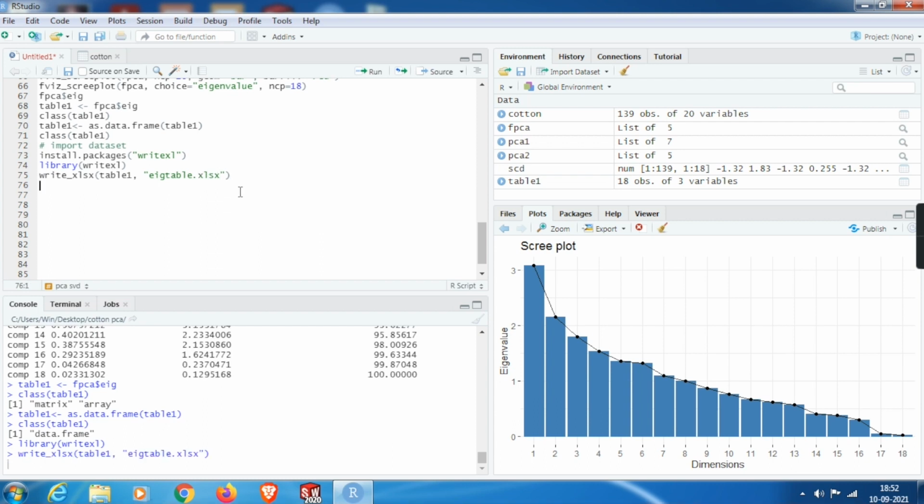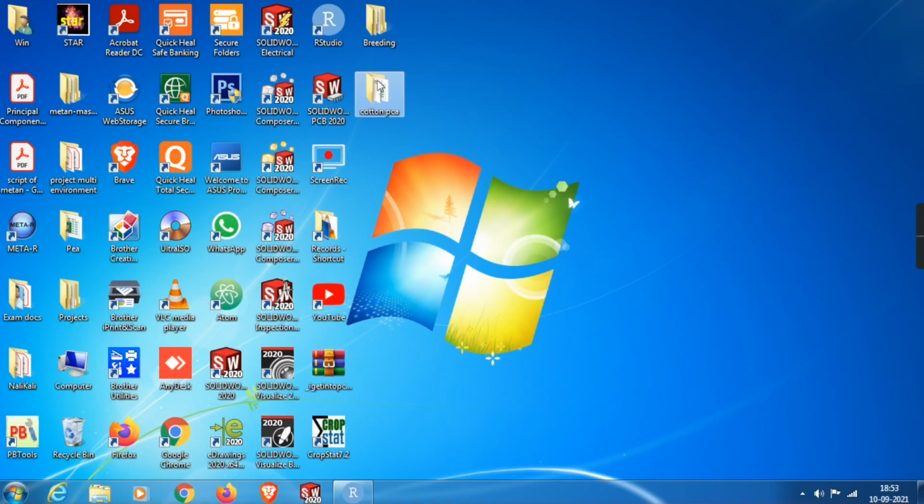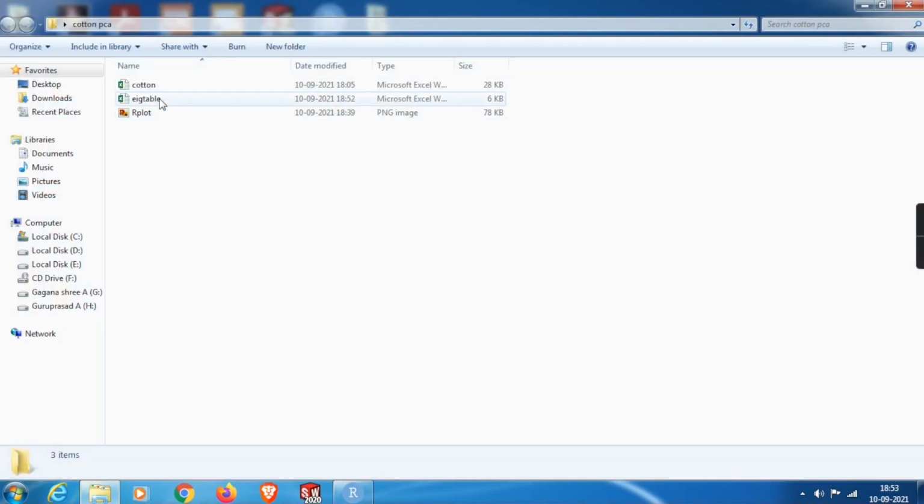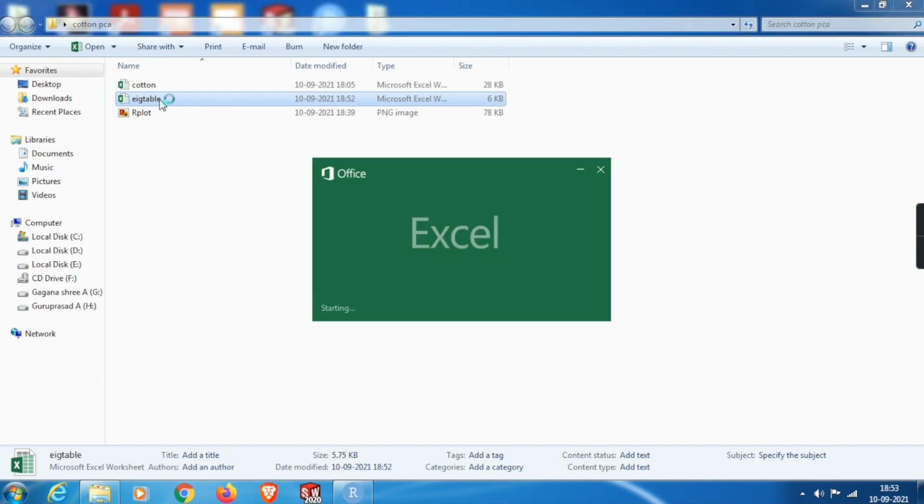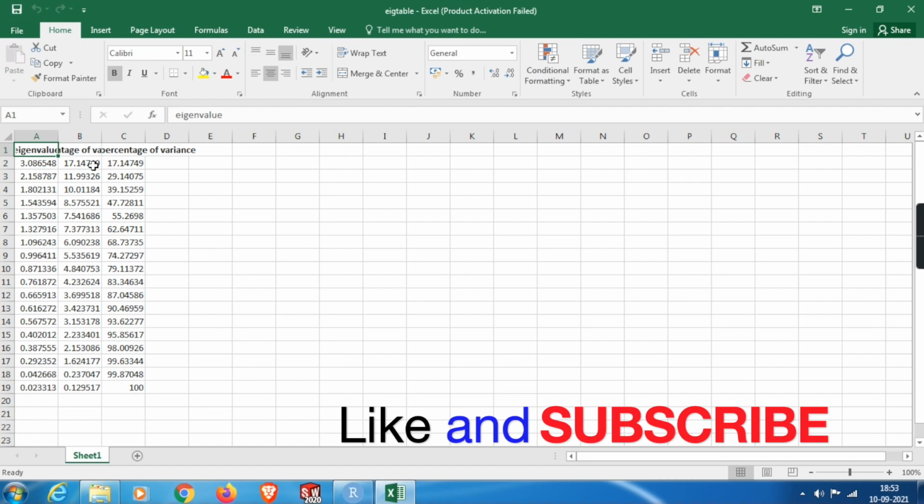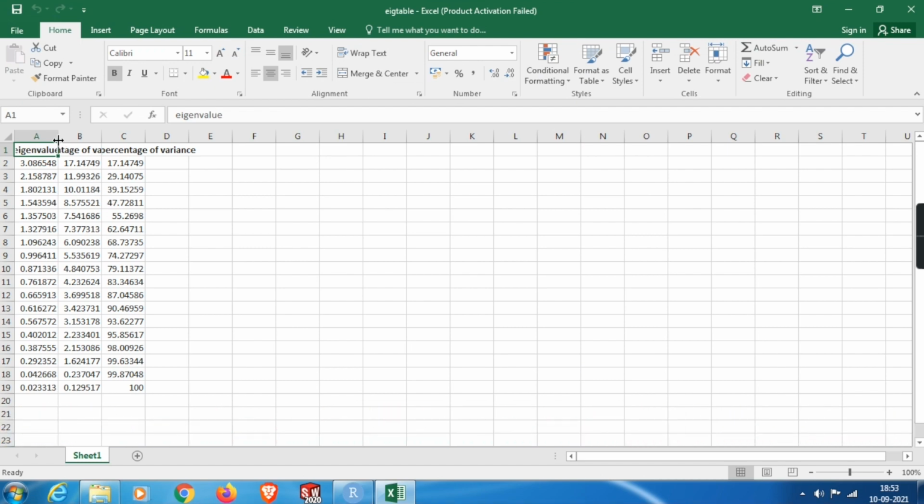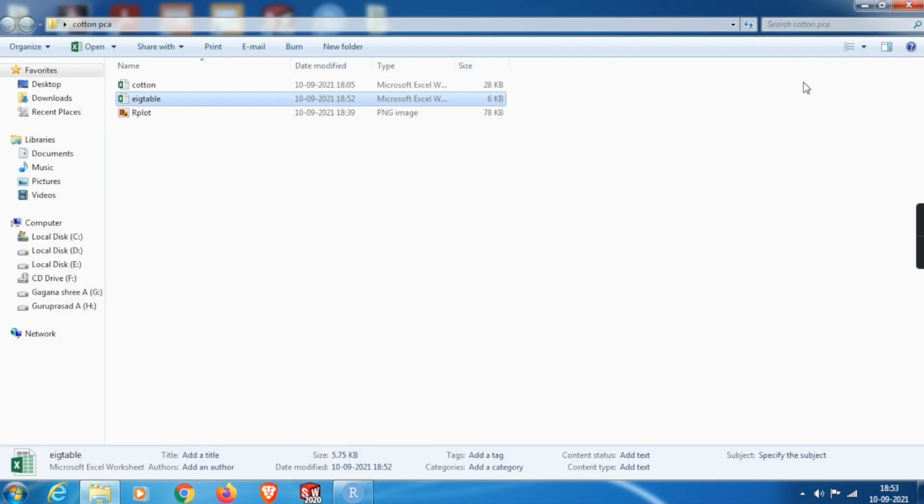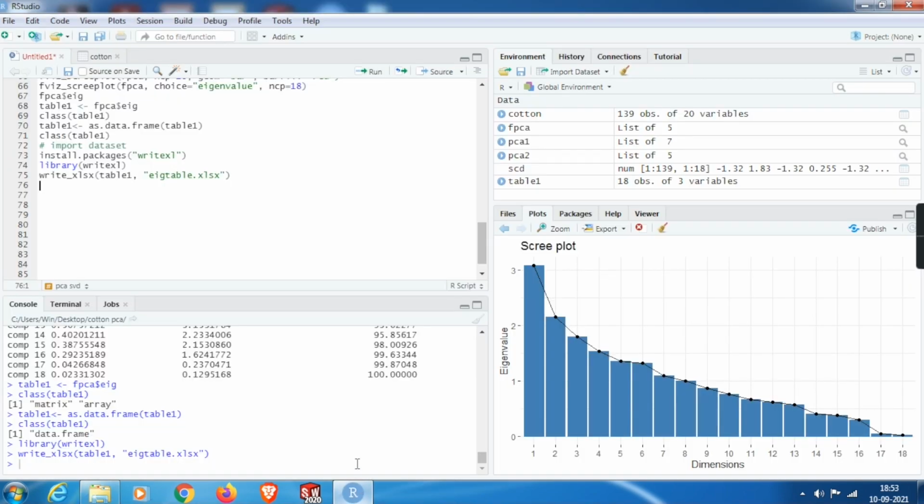Once we execute this line, the table will be stored in our working directory. So if you go back to the working directory, you can find the table here, eigen table. If we click on this table, we will find the table imported in our working directory. So this is how we can import any table, and you can import any table if you want by following the same method.